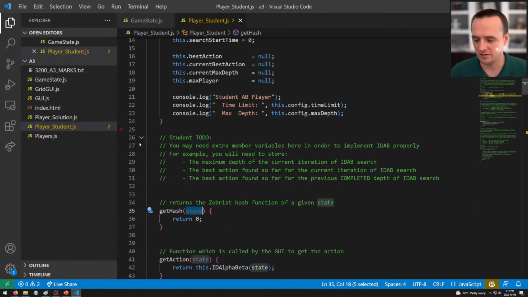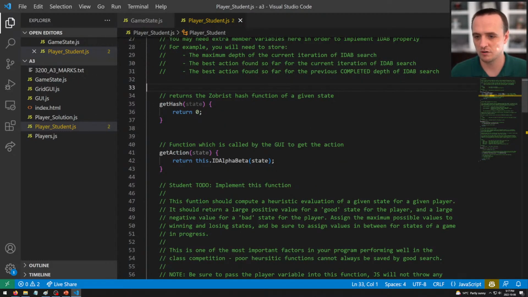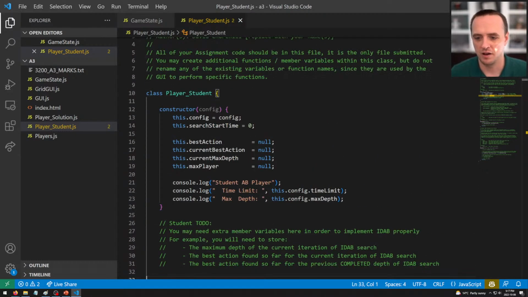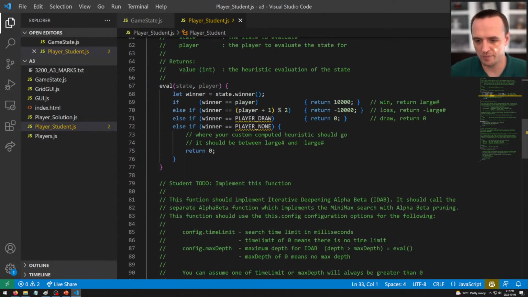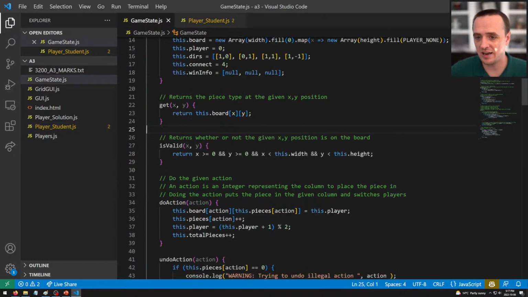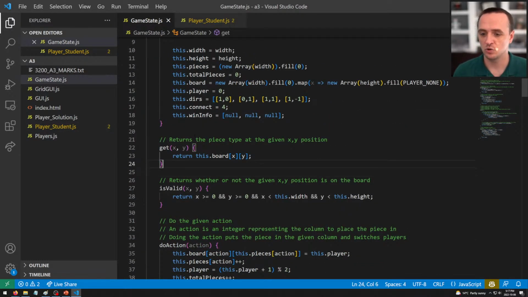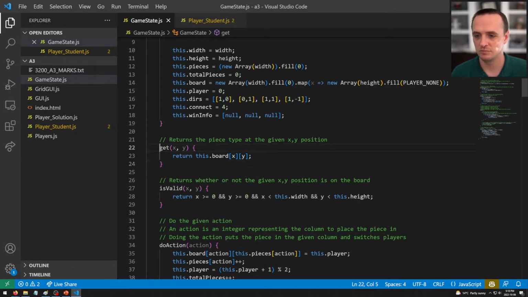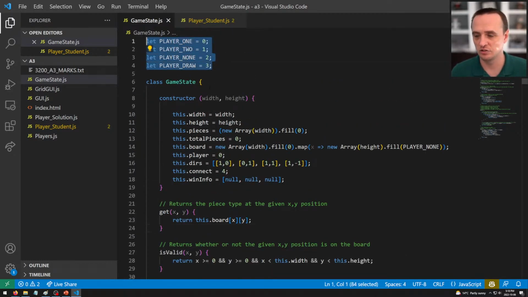This game state is going to be passed into your functions. Oops, this getHash shouldn't be here, I'll fix that. Your AlphaBeta function, or your evaluation function, is going to take in a state, and the state is this GameState object. If you want to query what type of piece is on, say, row 5, column 3, you can use state.get, and that will just return whatever piece is on the board there, as the integer associated with it.